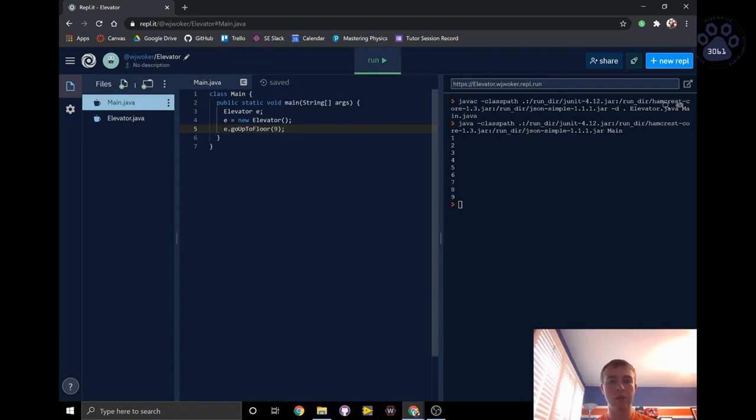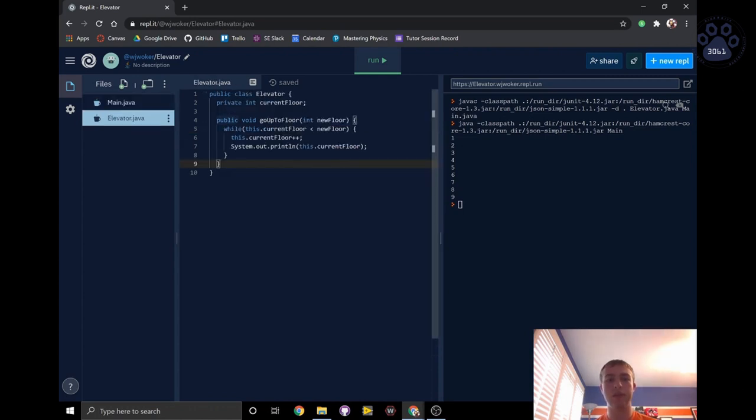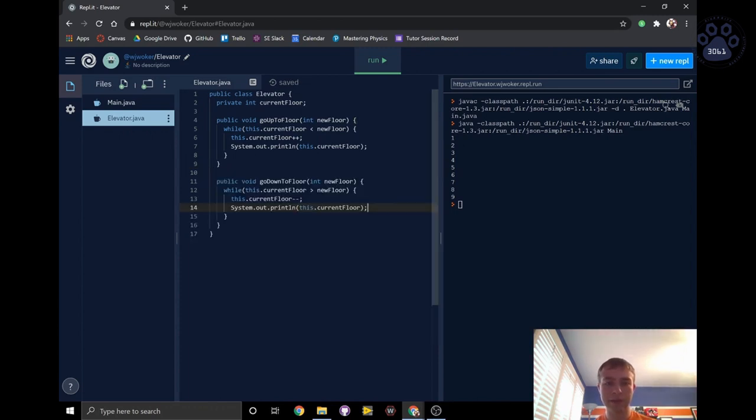Lastly, I have one last challenge for you guys. Right now, our elevator only has a method to go up. If you'd like, you can pause the video, and in a couple of seconds, I'll show you a solution for how to make the elevator go down. But go ahead and try that on your own first. All right. So here's the solution for that goDownToFloor method if you want to compare it to your own solution.